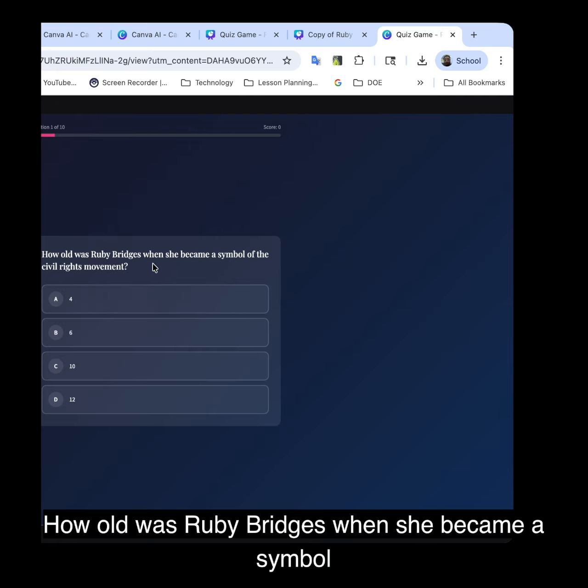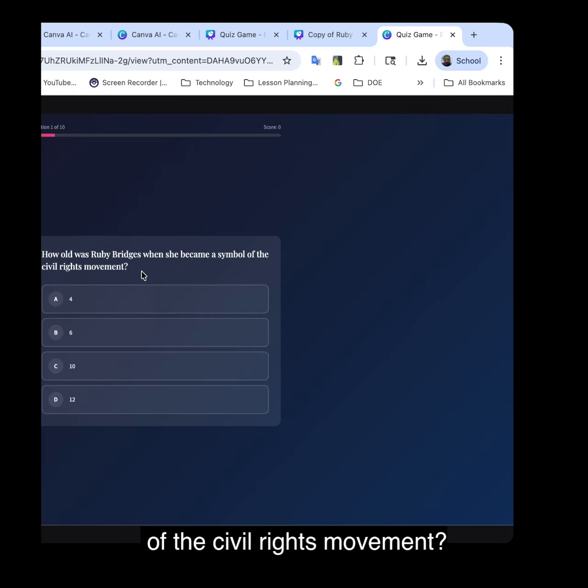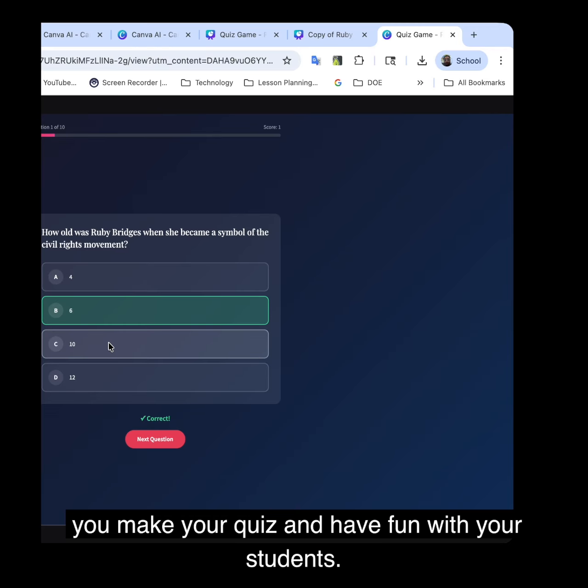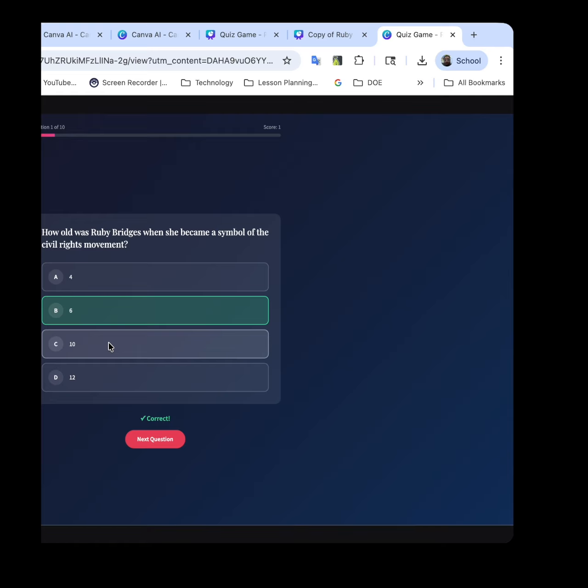How old was Ruby Bridges when she became a symbol of the civil rights movement? I'm gonna go with 6. Yay, I got it right. Isn't this fun? Okay, now you go ahead and you make your quiz and have fun with your students.